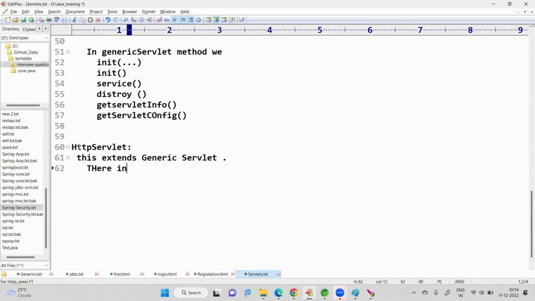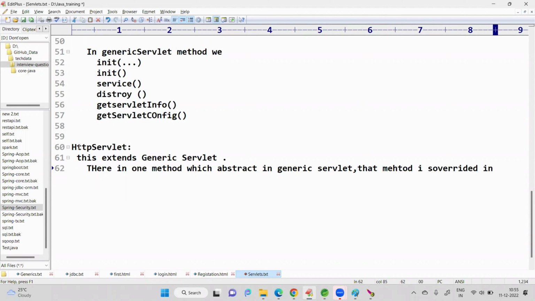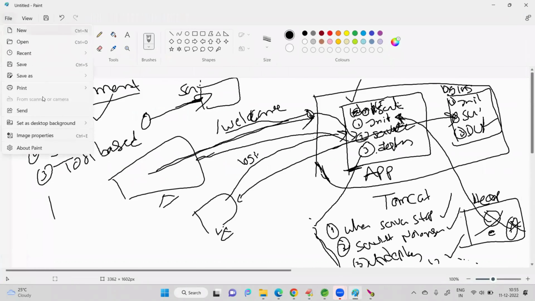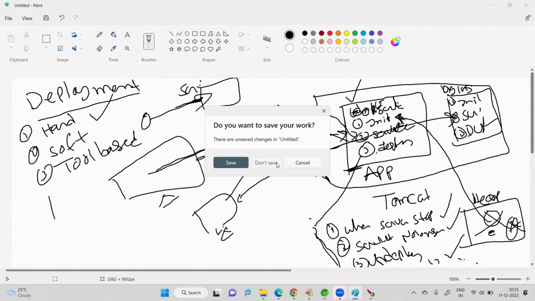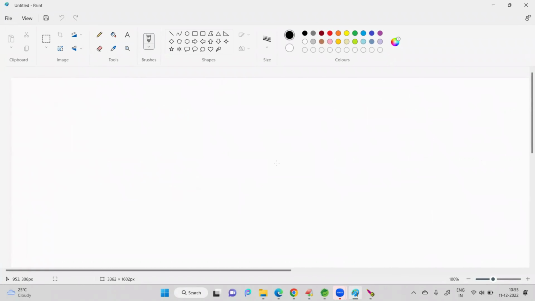There is one method which is abstract in GenericServlet. That method is overridden in the HttpServlet class. What is the main relation here? It is mainly an interface and implementer classes relation.